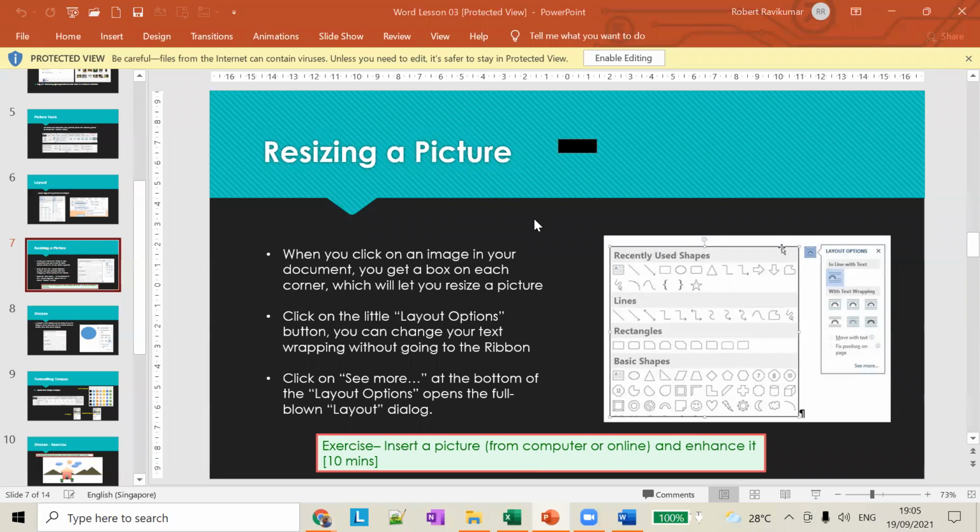So just now we learned about picture resizing. When you click on an image in your document, you get a box on each corner, which will let you resize the picture. That's what we just saw. Click on the layout options button. You can change your text wrapping without going to the ribbon. Click see more at the bottom of the layout options to open the full layout dialog.